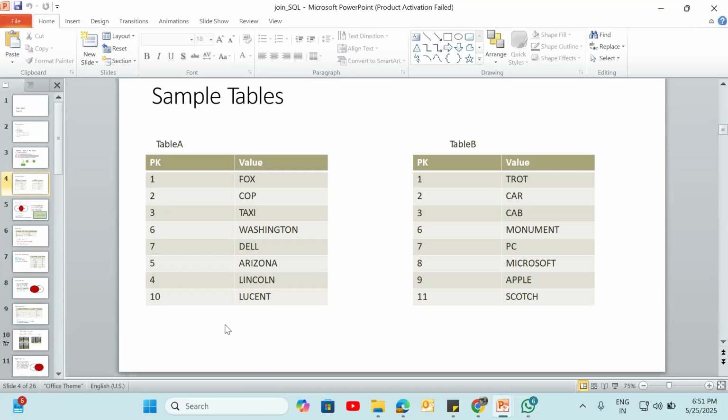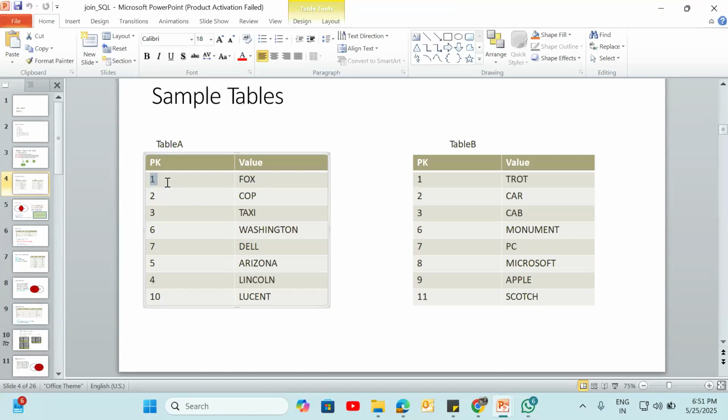Okay, I'll try to explain. In table A, these are the data observations, or fields, or values. The primary key values, the PK values, in table A are 1, 2, 3, 6, 7, 5, 4, 10. And in table B, the primary key values are 1, 2, 3, 6, 7, 8, 9, 11.